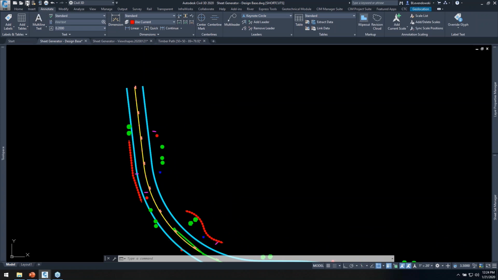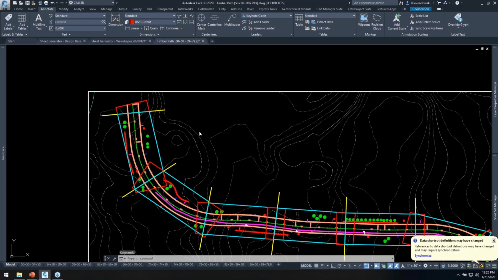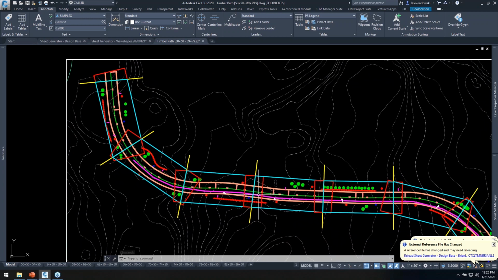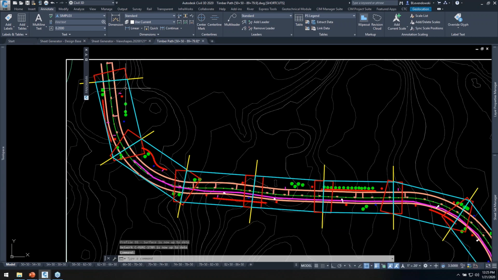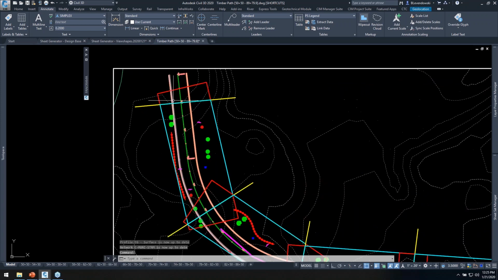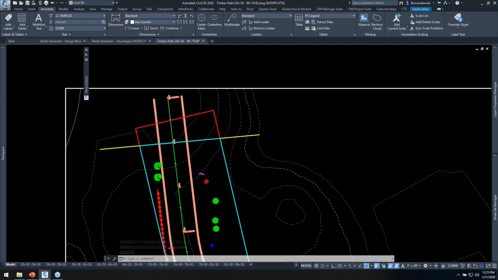So I'm going to save this base file here, and then we're going to go back to our sheet file, and we're going to see after we reload the XREF and synchronize the data shortcuts, we'll see how everything is off. So I'm going to come down here to the bubbles, reload the XREF, and then synchronize the data shortcuts. And you just saw that alignment shift up here. That alignment now extends more there.